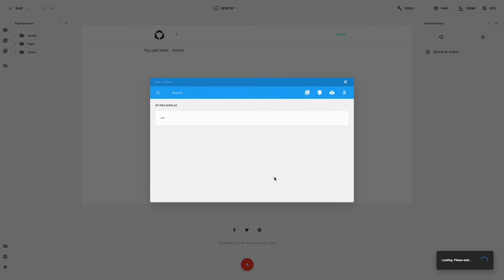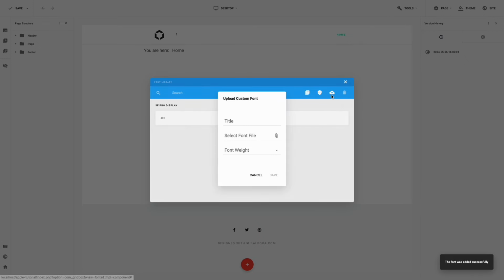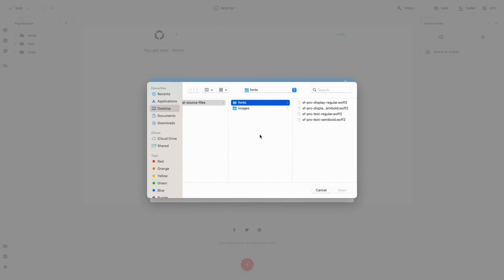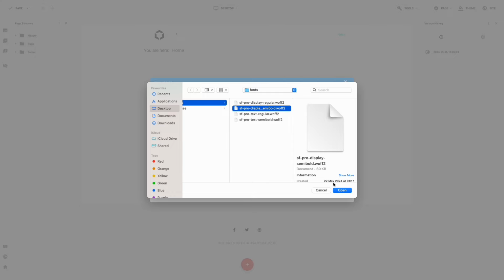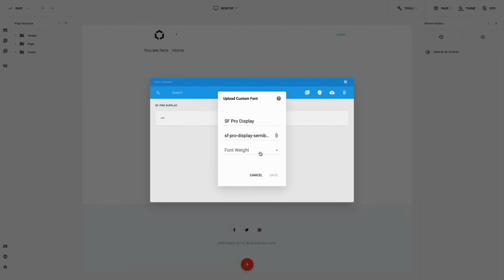Now we need to upload a second font. Click on icon, Upload Custom Font, enter font name SF Pro Display, select Font File, at this time it will be SF Pro Display Semibold. And in the next field select 600 Semibold. And click on the button Save.